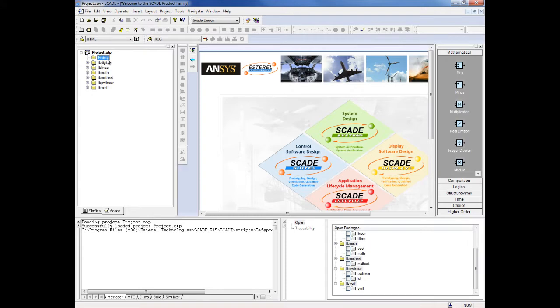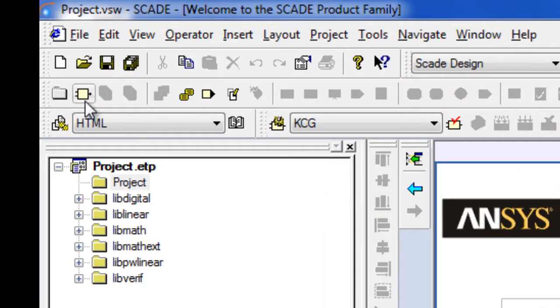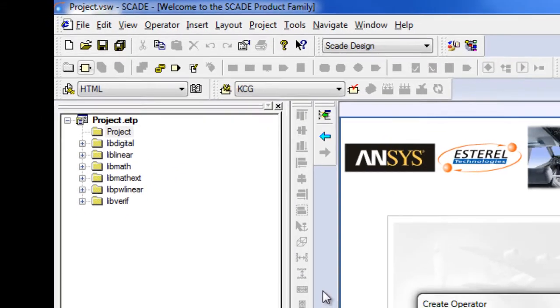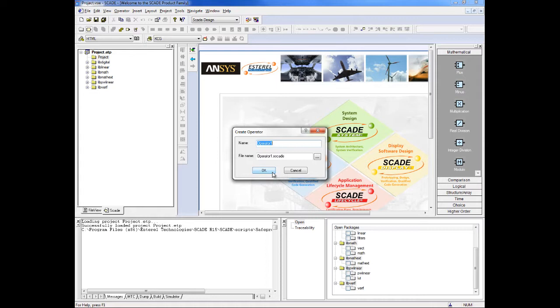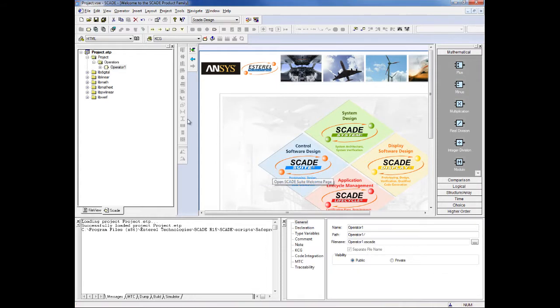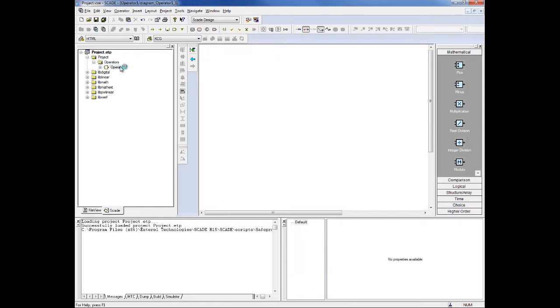Let's go to SCADE now. To create an operator, click on this button and give it a name. The operator you just created is a user-defined operator. You will now have to define its behavior in the block diagram.